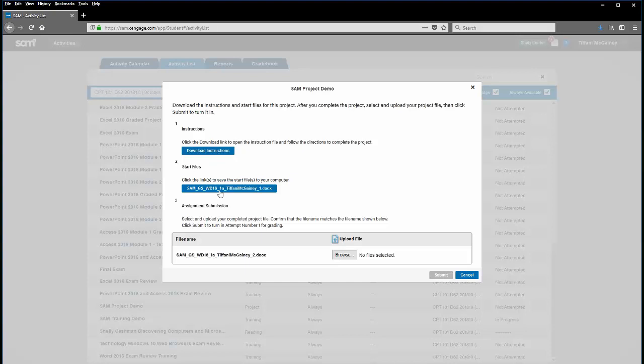Then you have your own personal file with your name on it. This is the file that I mentioned earlier that has the anti-cheat code in it. Because it has your name on it, all of the coding in the background is actually attached to your name. It's attached to your SAM account. And at the very bottom, you have this assignment submission area, and this is where you will go to submit your file to SAM for it to be graded.